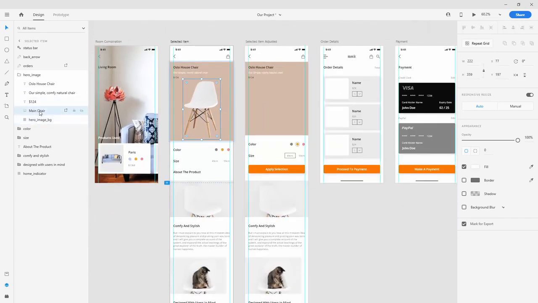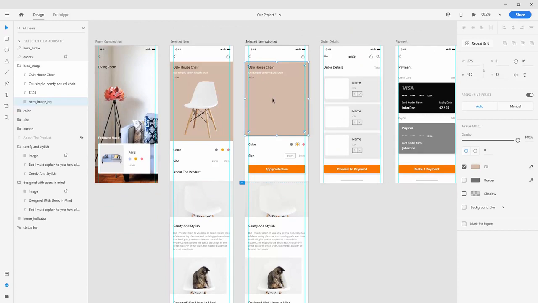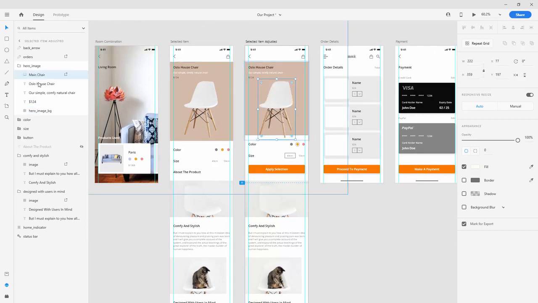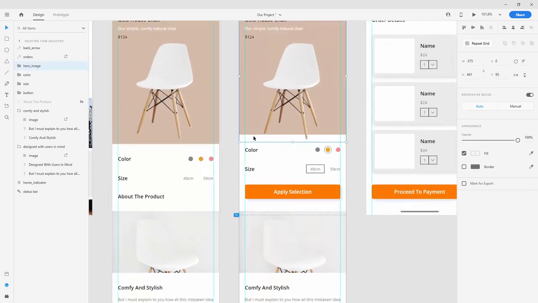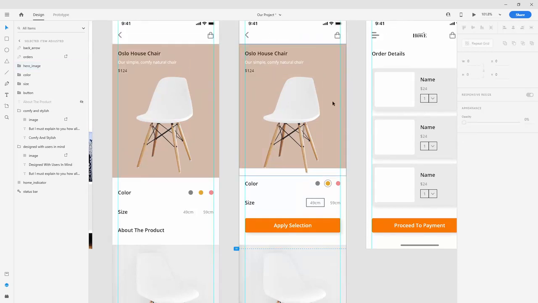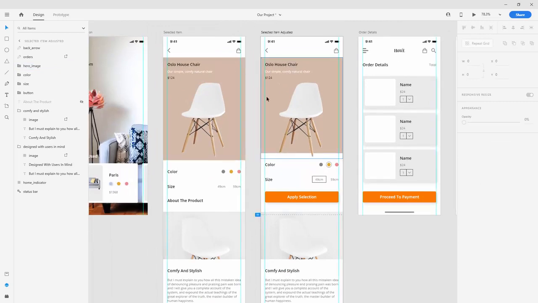Then select the main chair, Control C. Click right here, Control V to paste it in exactly the same location. And because that is how we designed it, you can see that the chair sticks out a bit from this background, which is with purpose, because that's how we want to make the animation look.